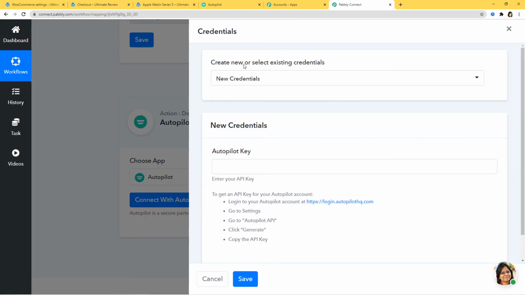Here, create new or select existing credentials. You don't have to worry. Just come to new credentials. Autopilot key. Enter your API key. And here you can see to get an API key for your Autopilot account, log into your Autopilot account at this link. Go to settings. Go to Autopilot API. Click generate.